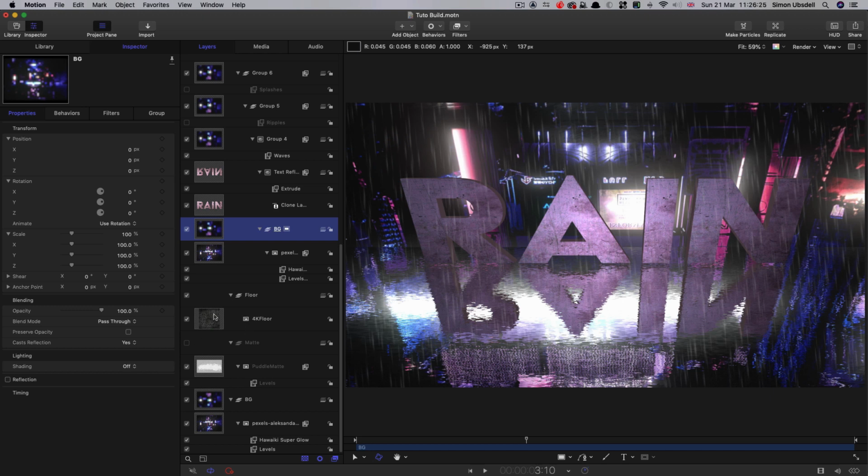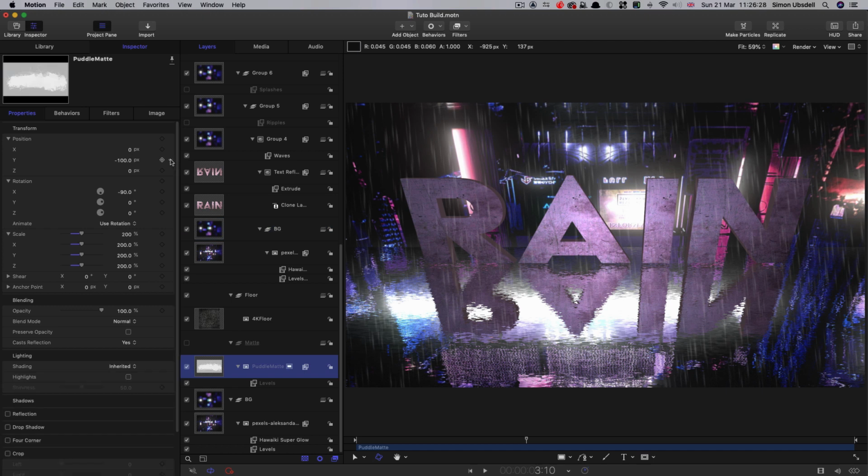I actually want to, however, just make some adjustments to the scale of the puddle mat. So I'm going to set that to 75, or rather 75 on X, but actually want 65, I think, on Y.